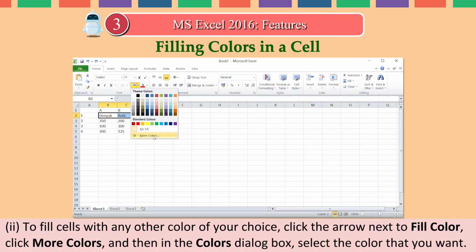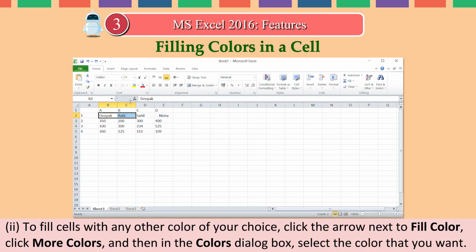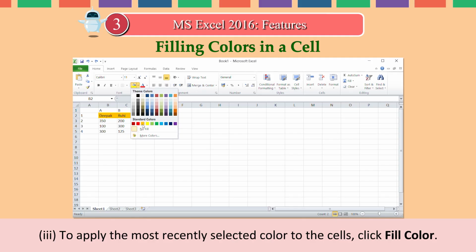2. To fill cells with any other color of your choice, click the arrow next to Fill Color, click More Colors, and then in the Colors dialog box, select the color that you want. 3. To apply the most recently selected color to the cells, click Fill Color.